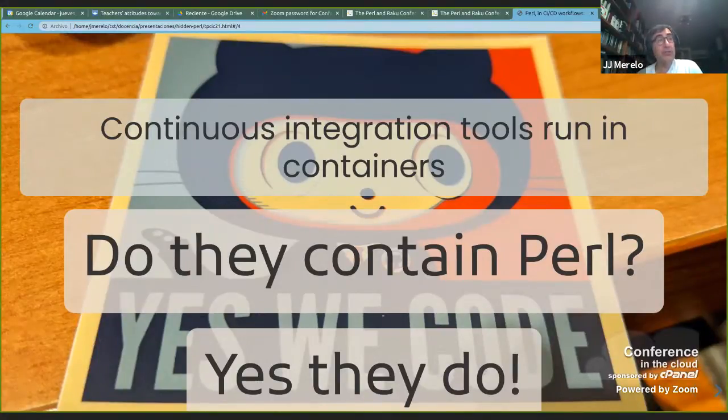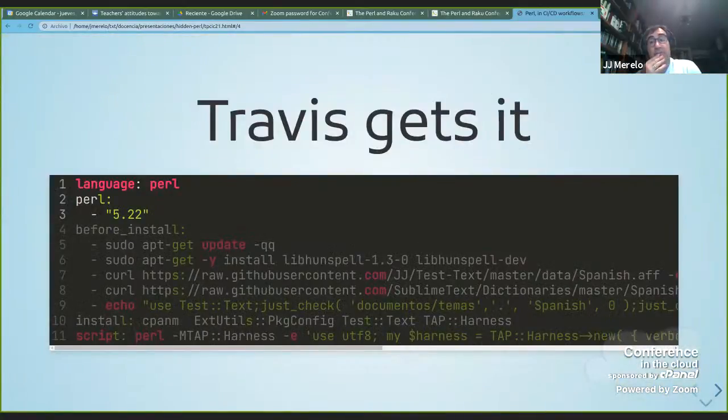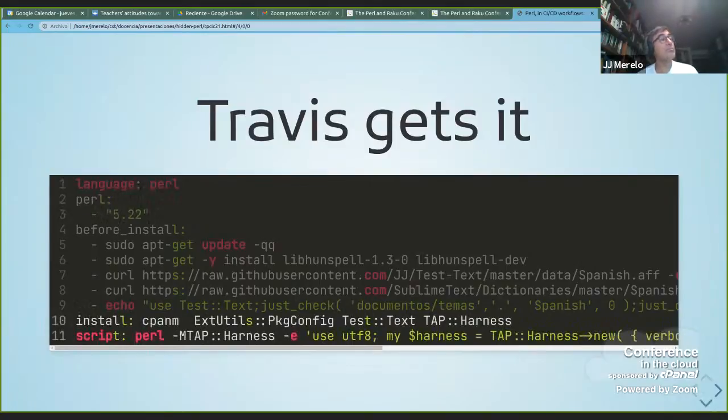For instance, if you look into Travis, you will probably see an example that shows you something like this. You select a language in the first line. You say, I'm going to use Perl 5.22, and then you do some before-install steps. This is actually a Travis configuration for checking the spelling of Markdown text, which is something I use very usually in all the things I write.